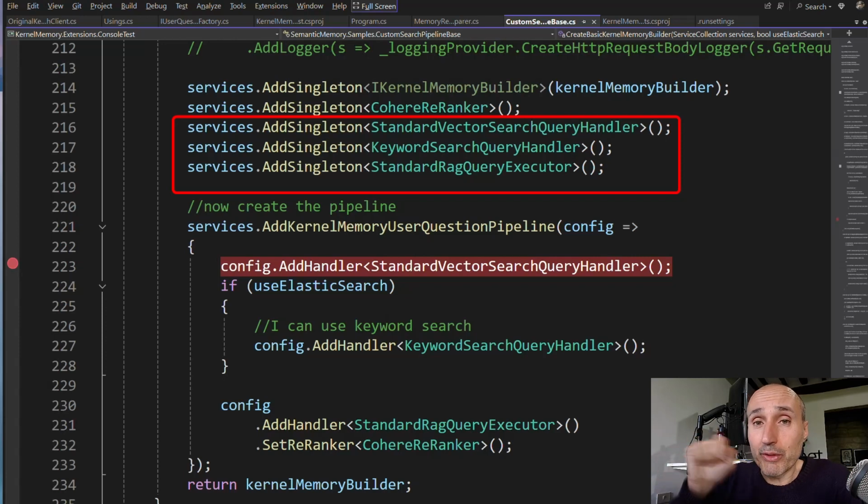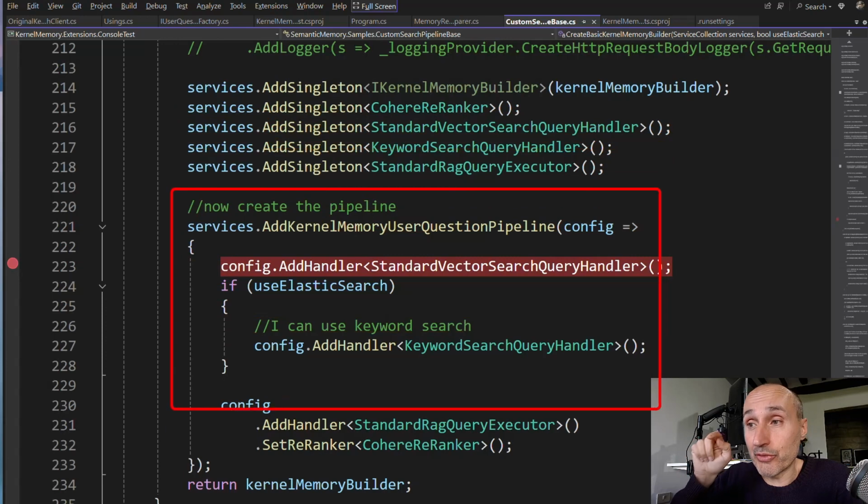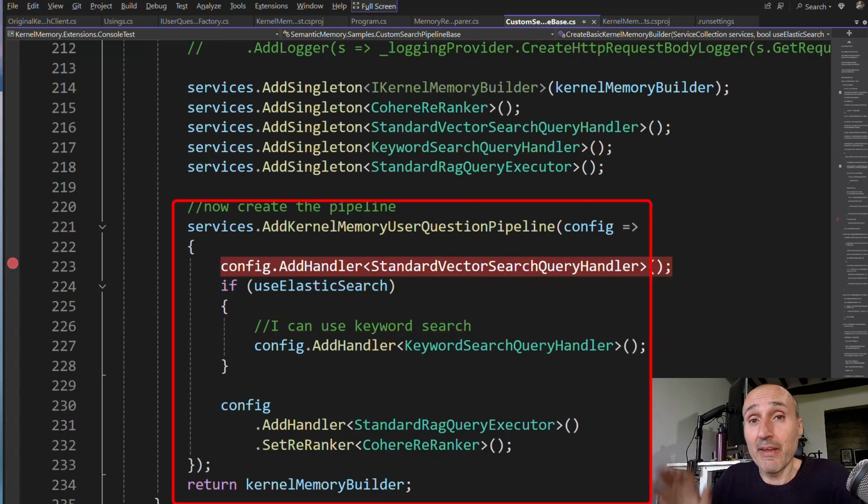And then when you create and configure the pipeline, you can use the add kernel memory user question pipeline. And in the config, you are specifying in the correct order all the handlers. So the first handler is a standard vector search. Then, if I'm using Elasticsearch, I know that my Elasticsearch memory DB also supports the keyword search. So I'm adding the keyword search query handler, and then I'm configuring the last step of the user question pipeline, the standard RAG query executor. And finally, I set the reranker, the Cohere reranker. So when I configure everything, I have a more complex pipeline that can solve my question.